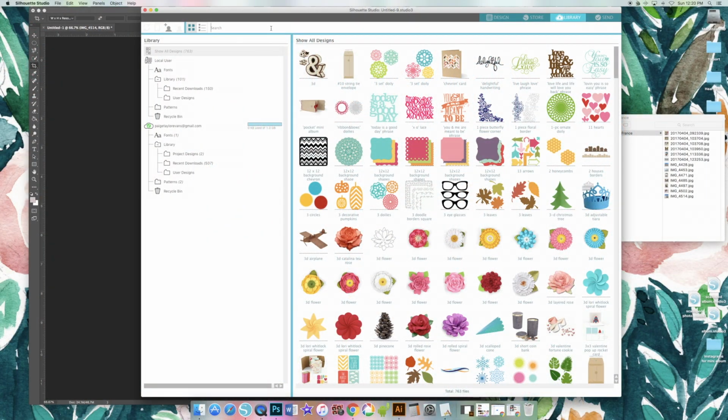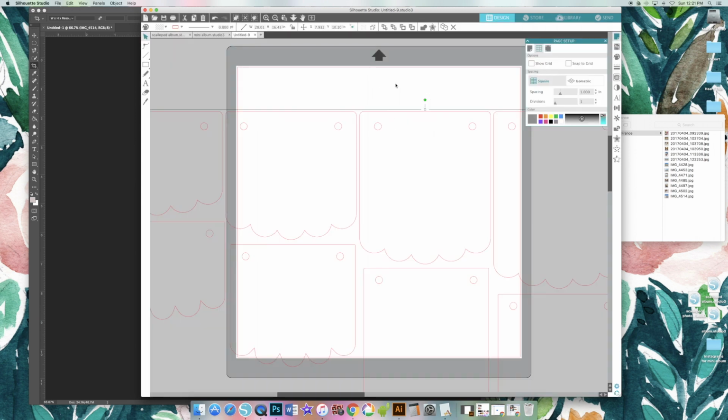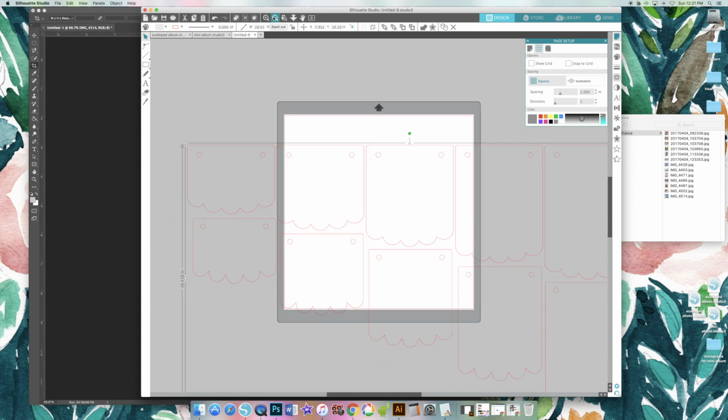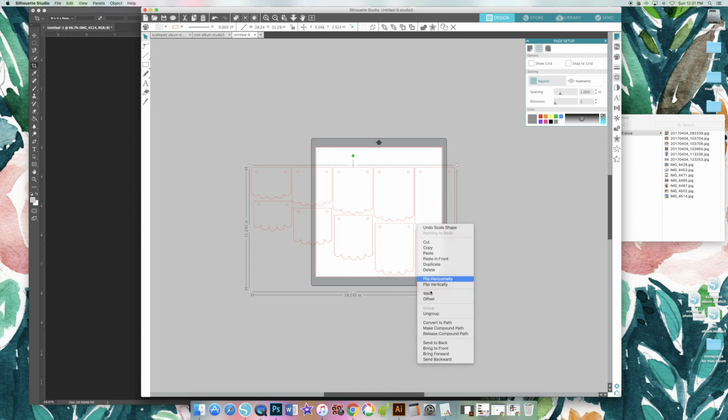So in my library, I'm searching for mini album. I'm using this Lori Whitlock layered mini album. I love the pretty scallops. So it's going to add them all into your document, zooming out so you can see, size them to whatever size you want your finished mini album to be, right click and ungroup them so they become individual pages.